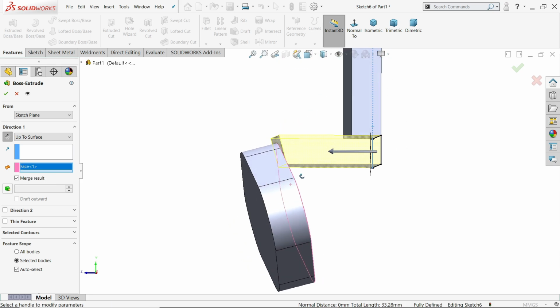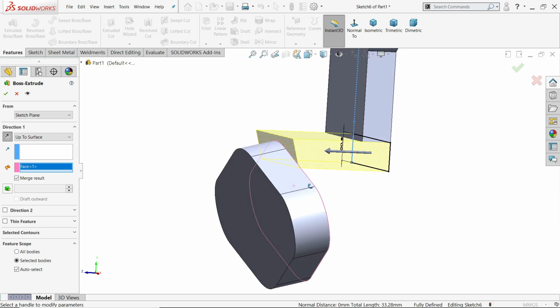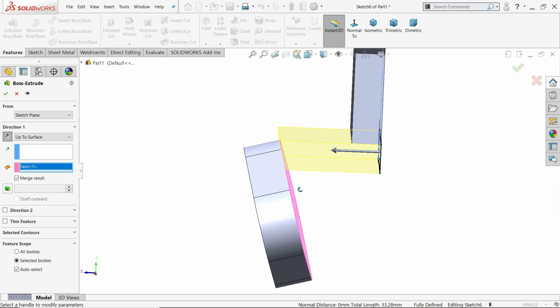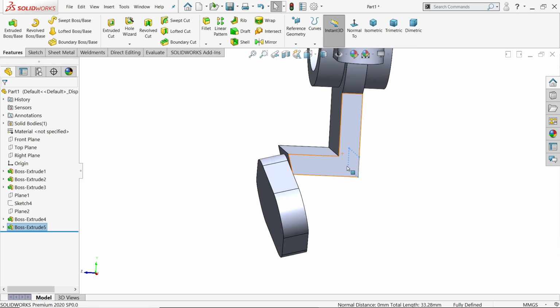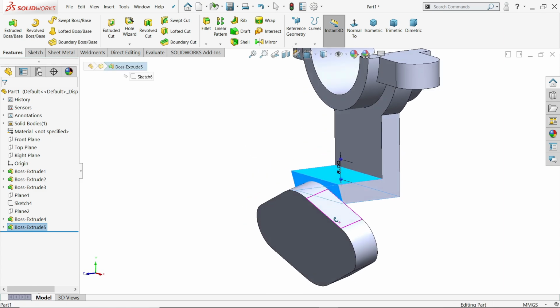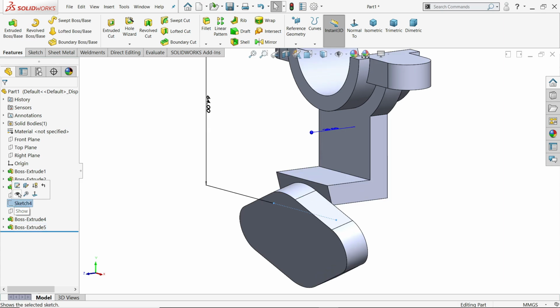Look how it is going to happen. Say okay. Now look why this happened, because we made one mistake. Just show previous sketch.